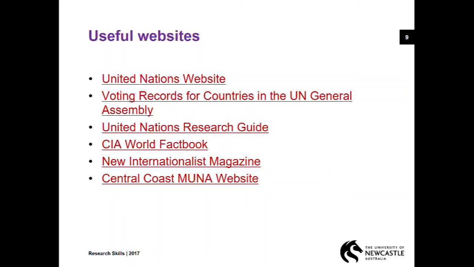Websites help you define the topic, particularly if you're unfamiliar with those terms in the resolutions. And they might provide extra information as well. And again, just like the databases that are available at your library, different types of media may also be accessible through websites. Some useful websites are the United Nations website.